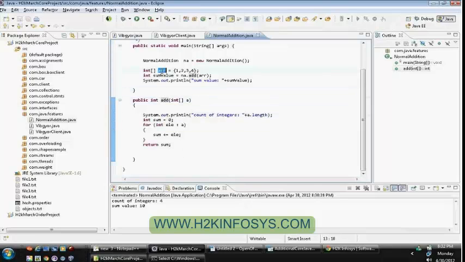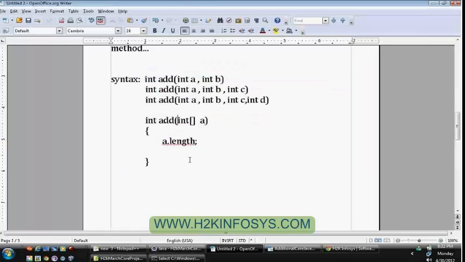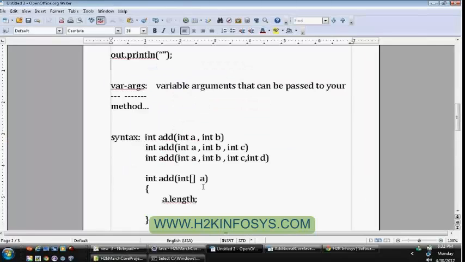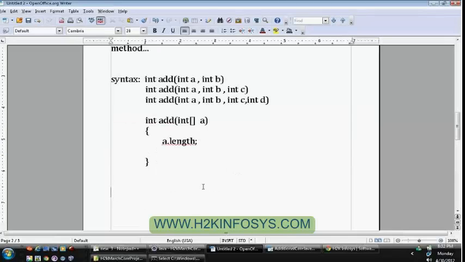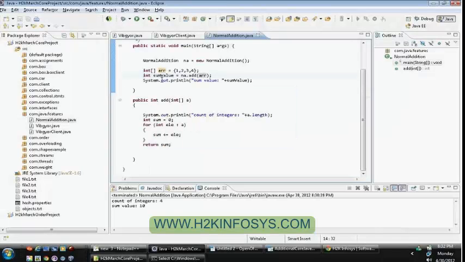So here, what we have followed is we have constructed an array and specified it by using static initialization, and we are calling the method. With respect to JDK 5, Java has added one more feature, which is called Varargs. Varargs is nothing but variable arguments that can be passed to your method. Currently, we are performing some additional steps.